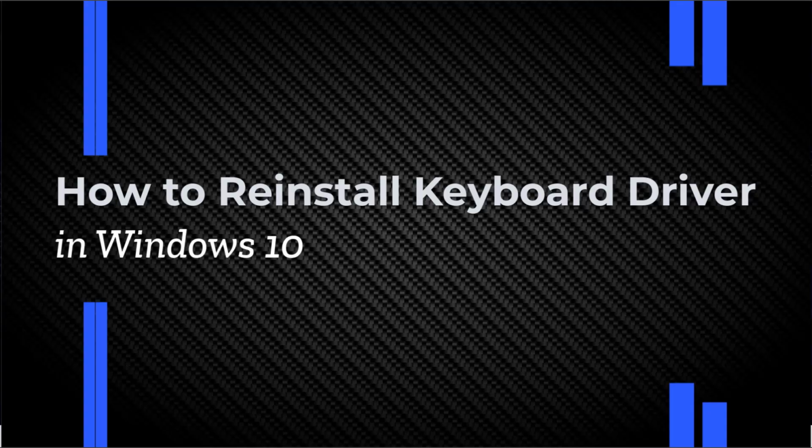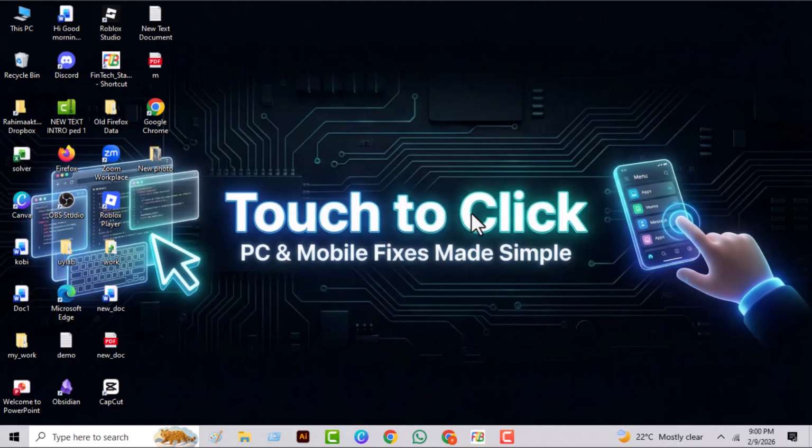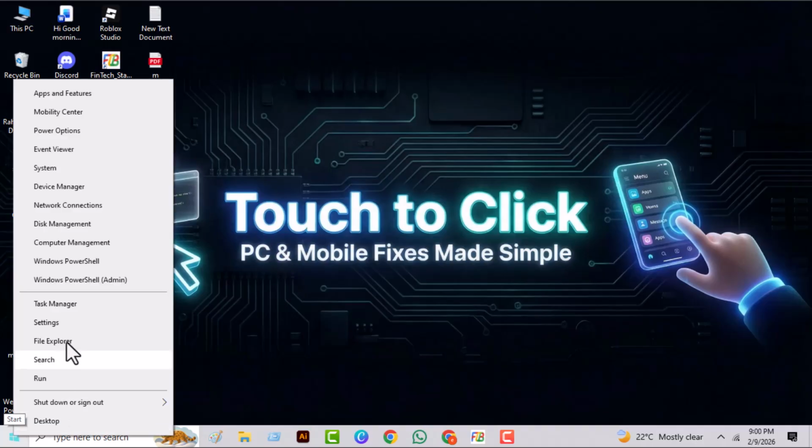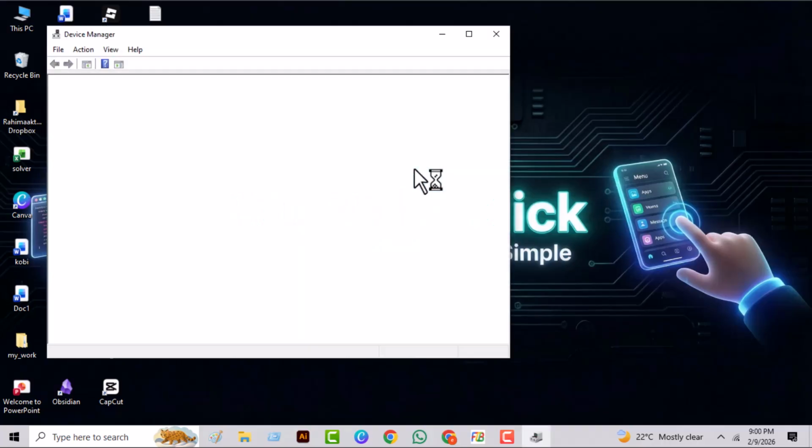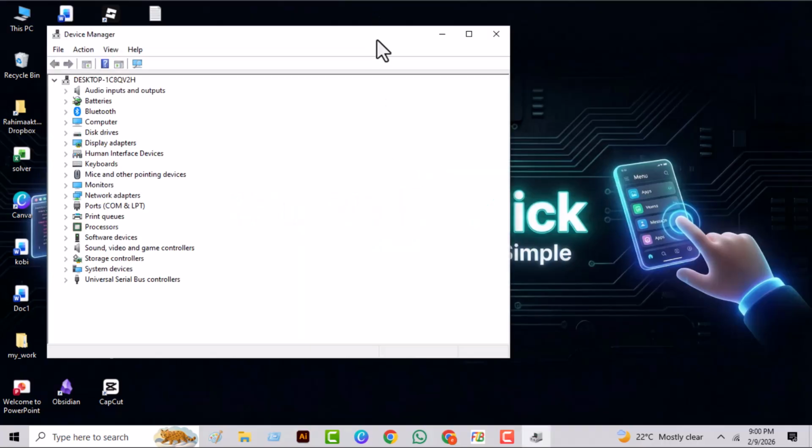In this video, we'll explain how to reinstall keyboard driver in Windows 10 to fix keyboard issues and restore normal typing functionality. Now let's get started. Step 1. Right-click on the Start menu and click on Device Manager. This tool shows all the hardware connected to your computer and lets you manage their drivers.